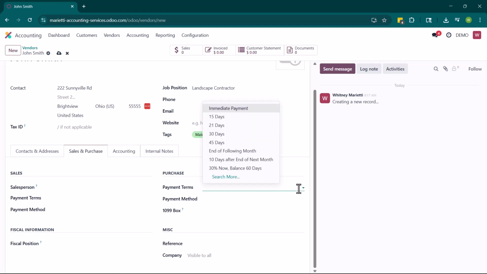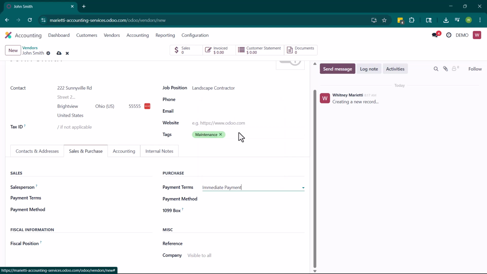So purchase terms, this is going to tell us how quickly John Smith expects us to pay him. He might want immediate payment or within 15 days. You may have 30% down now and then a balance in 60 days, and we could potentially add more here. So John likes to have immediate payment when he comes and does the landscaping for us. And then his payment, we pay him checks out of this account.